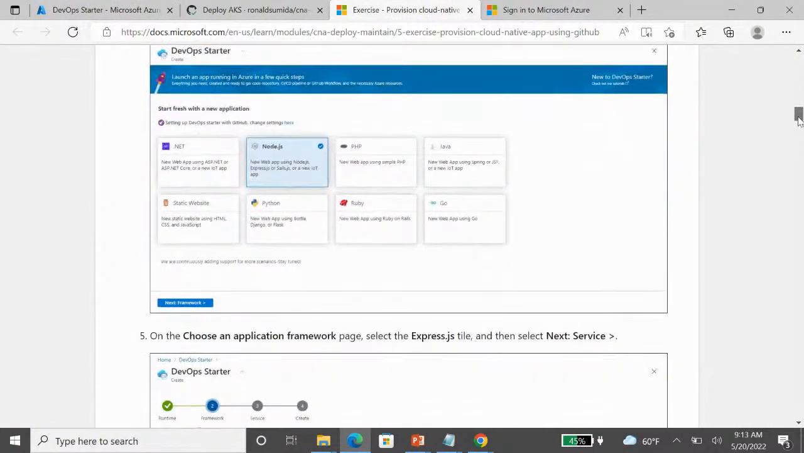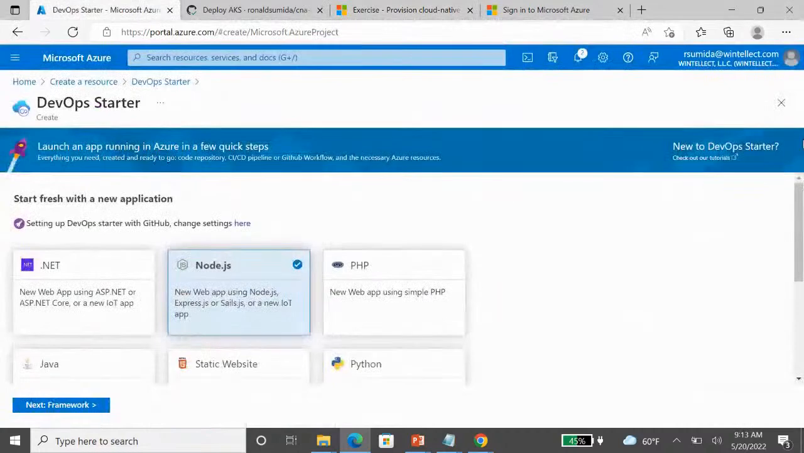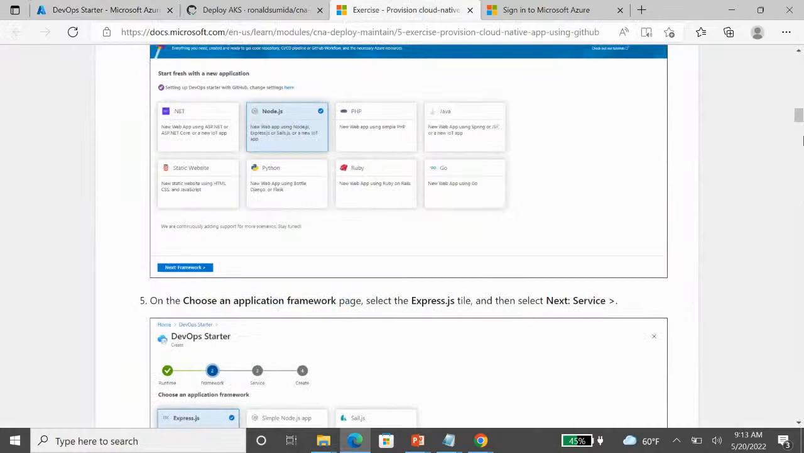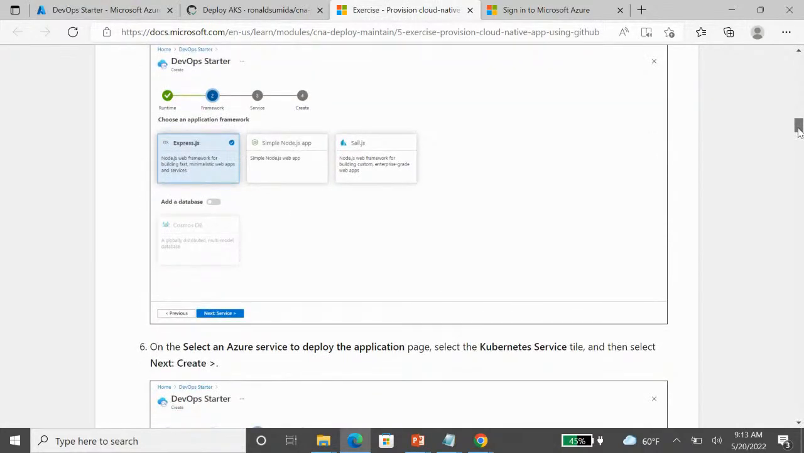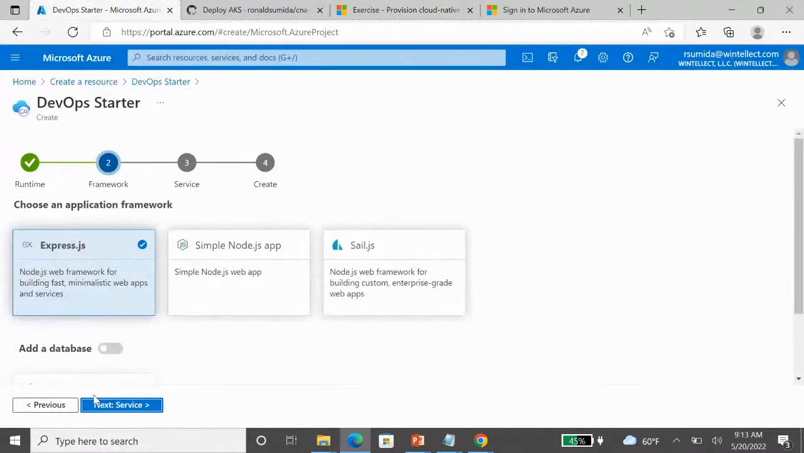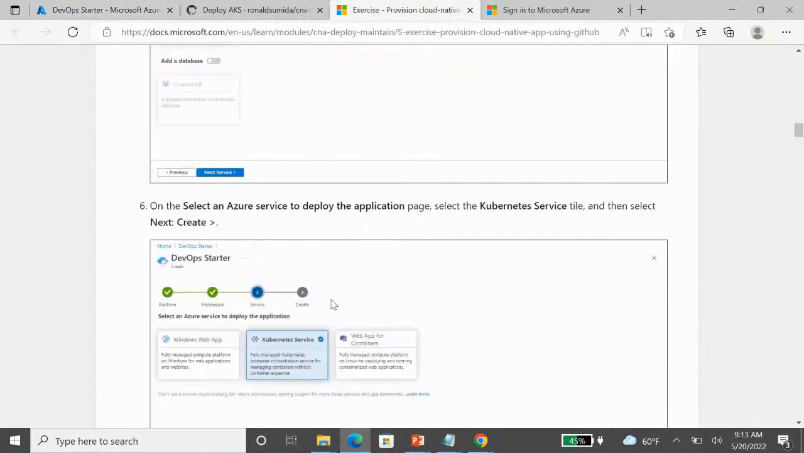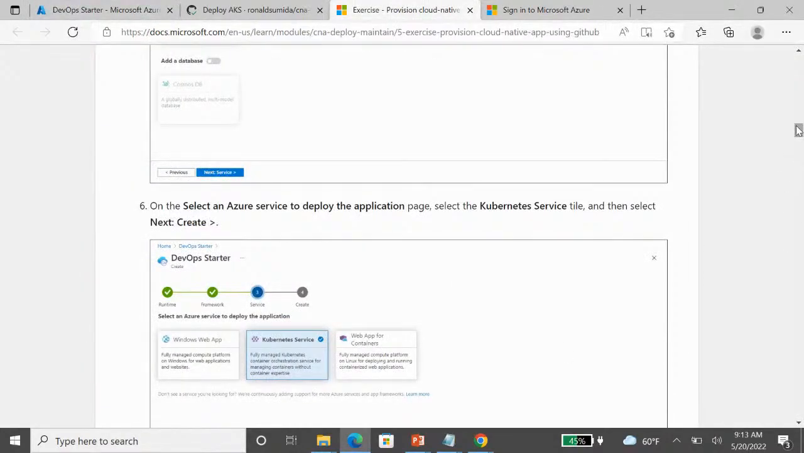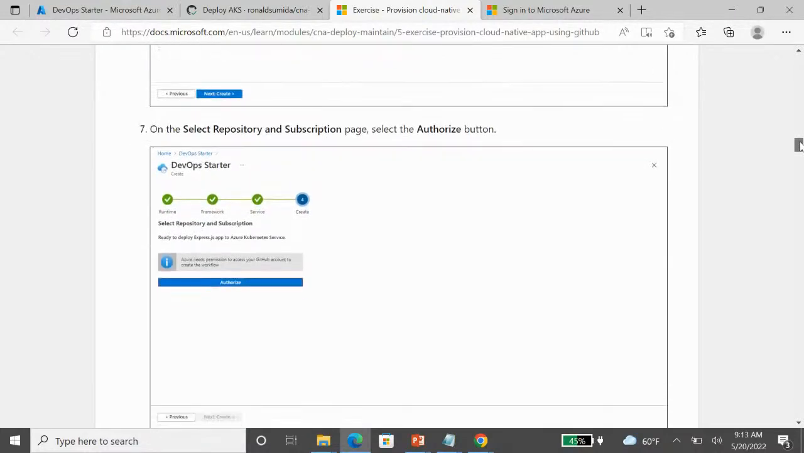So we're going to use an example of a Node.js app. All right, so I'm going to click on Next. And for the framework, here I want to choose Express. And that's what you see on the next screenshot right there. And so I'm going to do that. All right. Next for the service. And then right here, it says on the select an Azure service to deploy the application page. Well, you know what we're shooting to do, a Kubernetes service. So you see how it's got a sample Node.js app, like walking through the sequence. It's using Express, and it's going to deploy it into an Azure Kubernetes service. And that is about all I need there. I think that from there, I just click on create, just double checking.